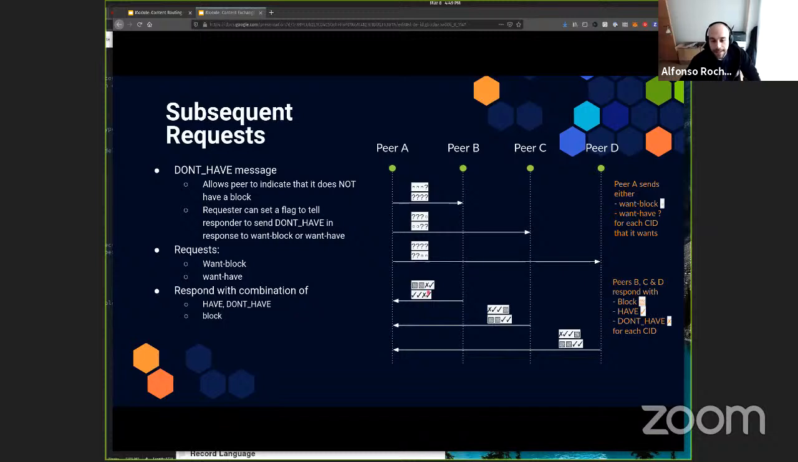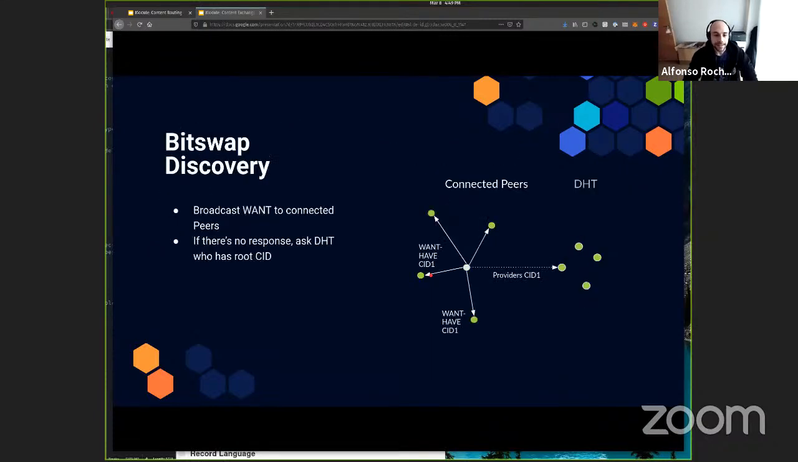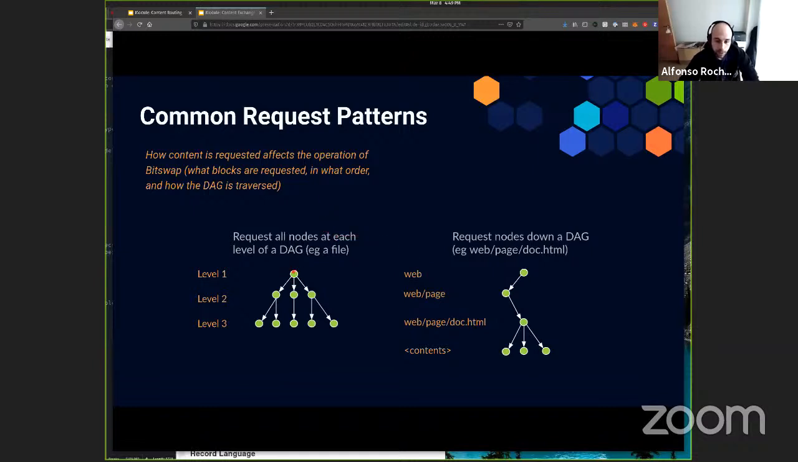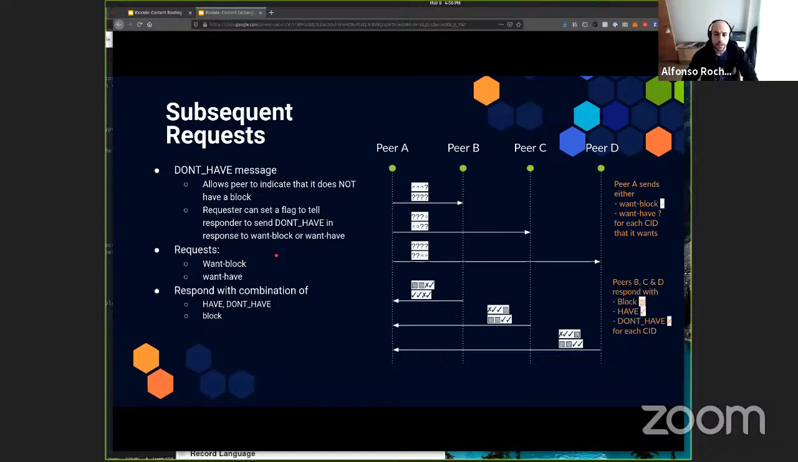And I may be getting responses with haves, don't haves, or the blocks. And one thing to note is that if one peer answers unsuccessfully to several of my requests, I will remove him from the session. And if at one point I run out of peers in my session, what I need to do is walk the DHT. Bitswap walks the DHT in order to find another bunch of potential providers. So in this way, we will be traversing the DAG, sending these requests to the peers in the session. And if we run out of peers in the session, we need to go to the DHT.